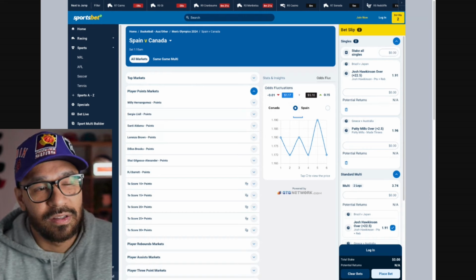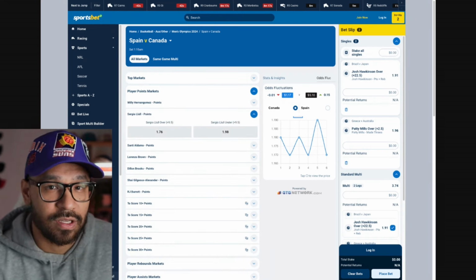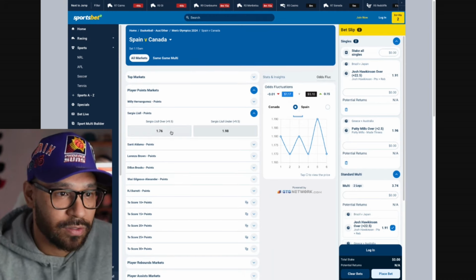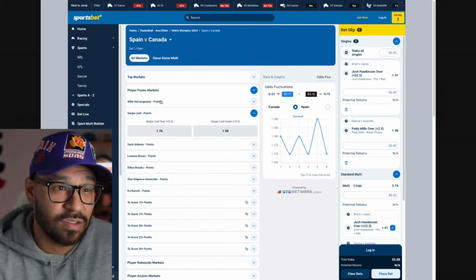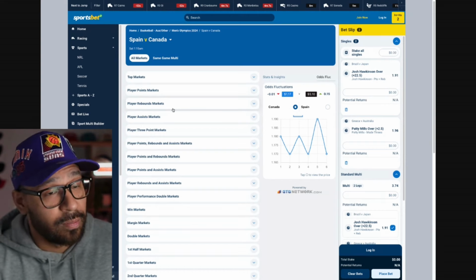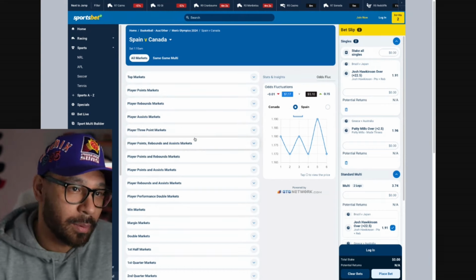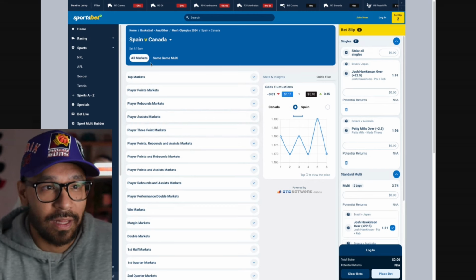And for the Spaniards, I think Sergio Llull, for example, has been playing very well, but this is a tough matchup for him, so I'm making a pass on him. Lorenzo Brown, he's been getting the assists, but I don't know if he can rack up enough assists against this Canadian team. So Gomez is probably one that I'm going to run. Santi Aldama, that's going to be a popular play. And I'm going to be running my parlay. So we'll see where we land.